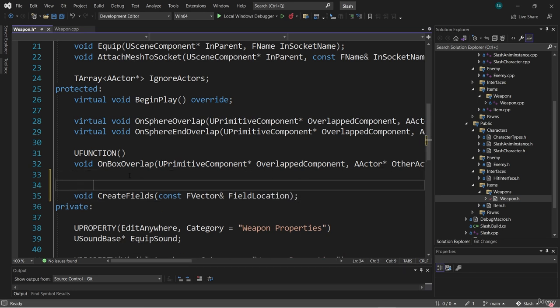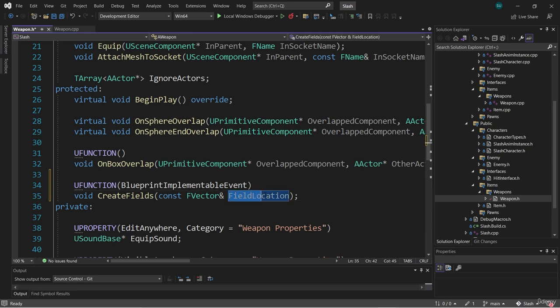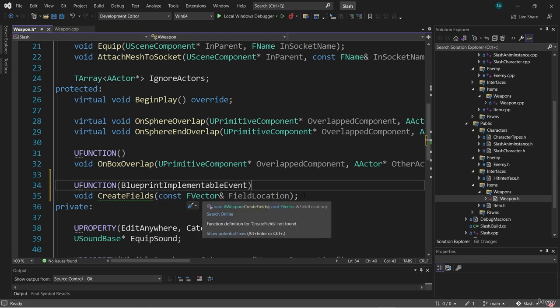And we can give this a UFUNCTION. And since we want to implement this functionality in blueprints, we can make this a BlueprintImplementableEvent. So we'll give it BlueprintImplementableEvent. So we'll call this from C++, passing in the location where we would like to create those fields, and we'll handle the rest in blueprints.